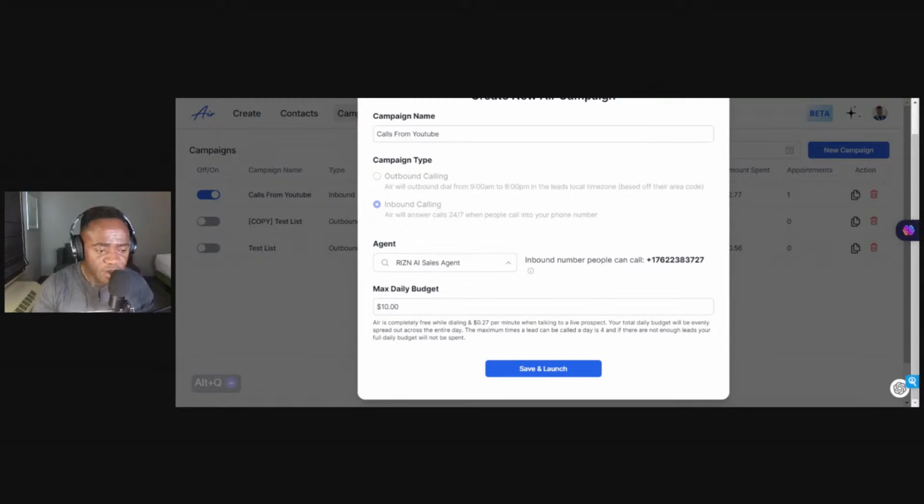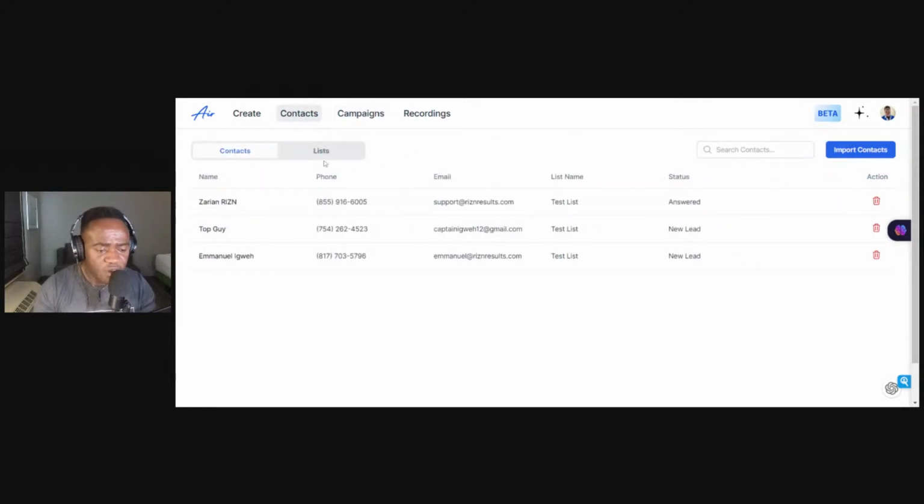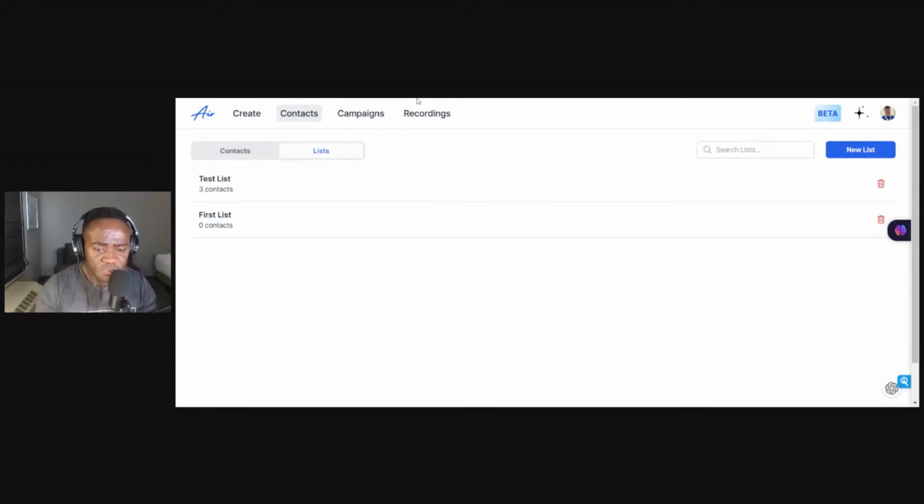But it's super easy to create a campaign, guys. To create a campaign, just go to create, go to contacts. When you go to contacts, come up here to create list. When you click list, you can go ahead and create a list right here.